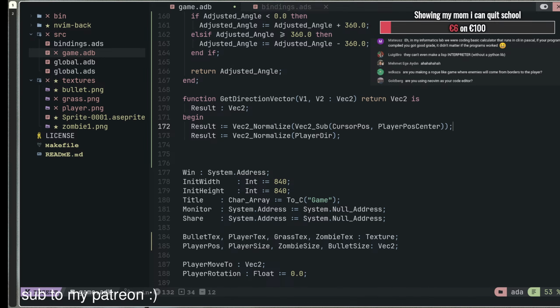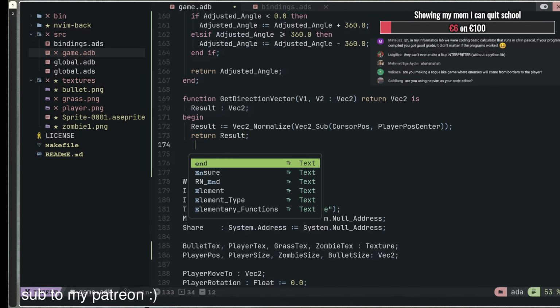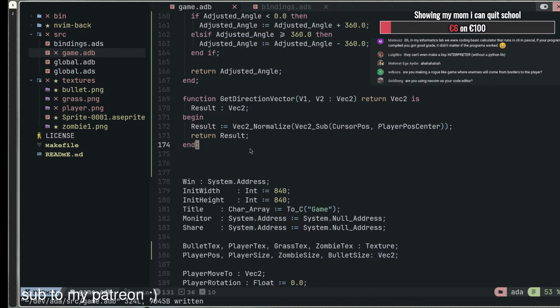Are you using NeoVim as your code editor? Yes. As you can see, I'm using NeoVim. Yeah, it's actually NeoVim, right?